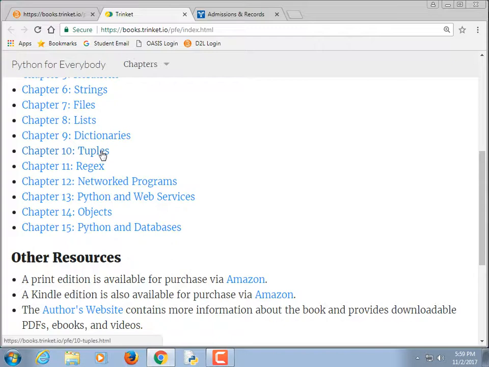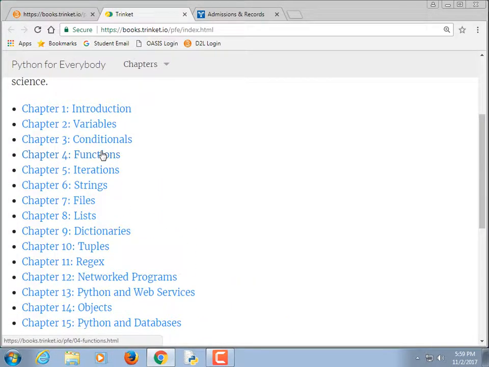All right, holy moly, are we already done with this entire textbook? That's impossible. So we're going to hit chapter 10 again.